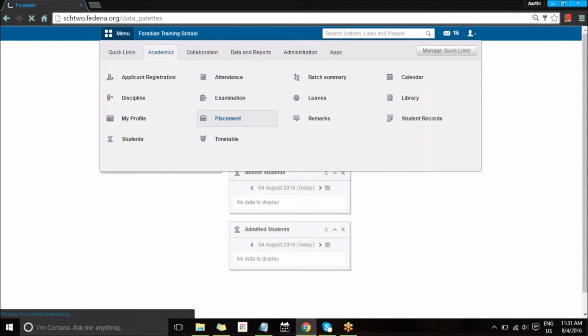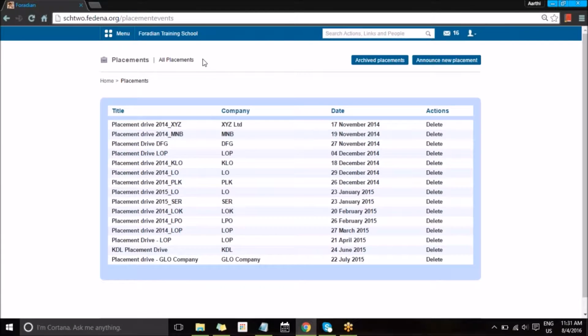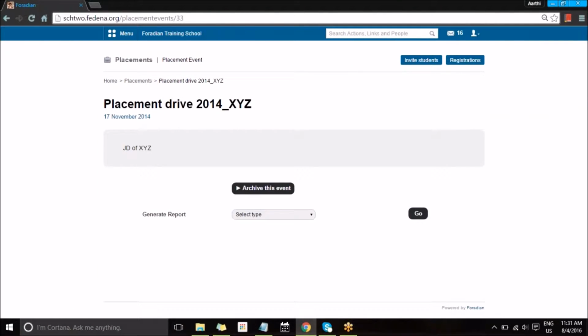Under placement I have the option to view the various placements that have been created previously. So you can see the list of placement events, the title, company, and the date on which it was created. This information is displayed here. So you can view these placement drive details one after the other by just selecting them and viewing the information.